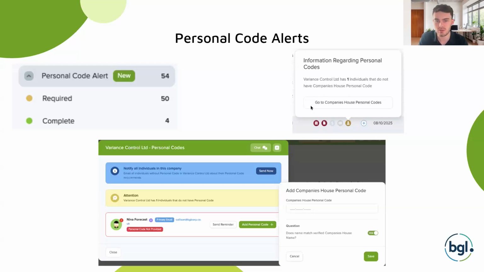Once in here, you can click on Go to Companies House Personal Code, and it brings you to this pop-up here. It gives you the list of individuals underneath. You're able to send a reminder to them. If you have already requested the personal code for them, you can do that from here. Or if they've sent you the code and you just need to add it in, it's as simple as clicking on Add Personal Code. I'm hoping some of you will by now be really familiar with this box here of adding the personal code in.